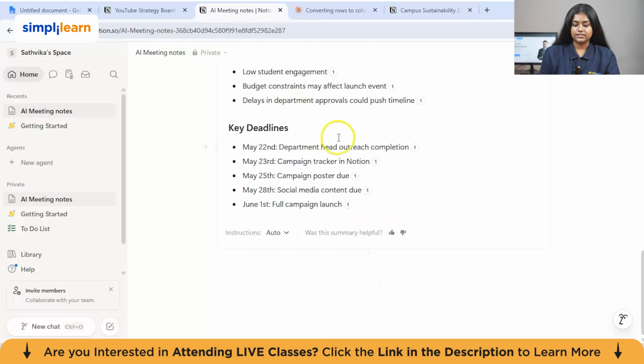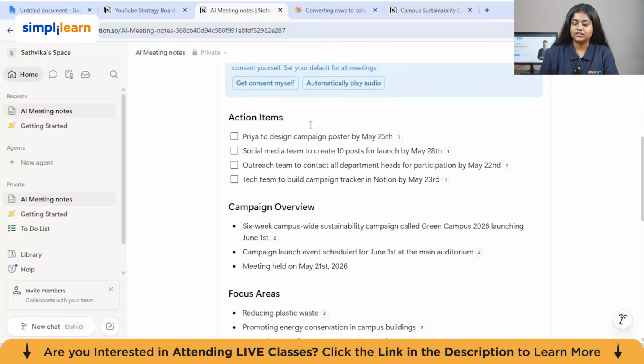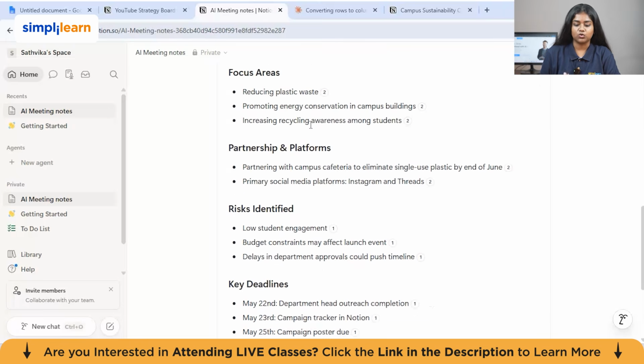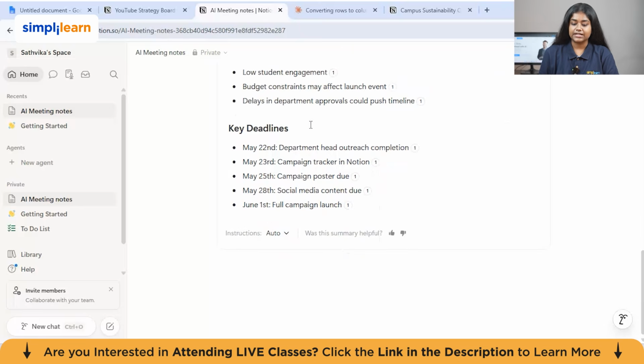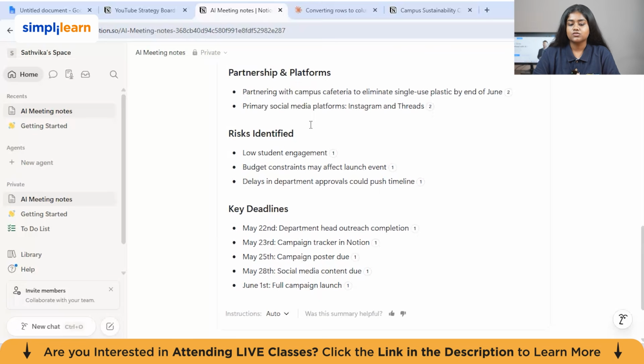risk identified, key deadlines. So everything that I've said out loud in the meeting is just turned into summary and meeting notes within seconds. As soon as I hit the stop button, it has generated the action items, overview, focus areas, risks, key deadlines, everything that I've covered in the meeting has been identified and generated. So this will be very important and very useful when you're not understanding what is happening in a meeting, or you're not attending the meeting, or you want to know what the basic important points discussed are, then this would be the best option for you.